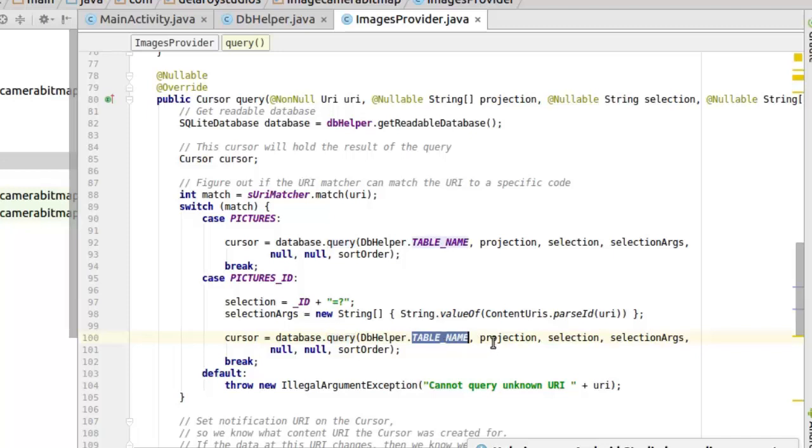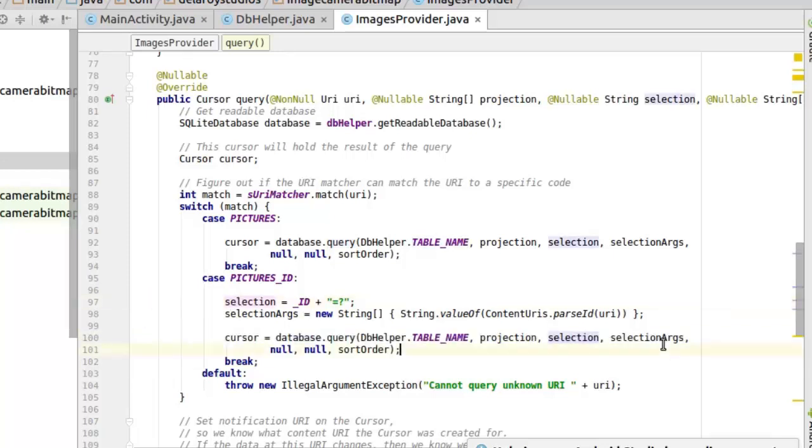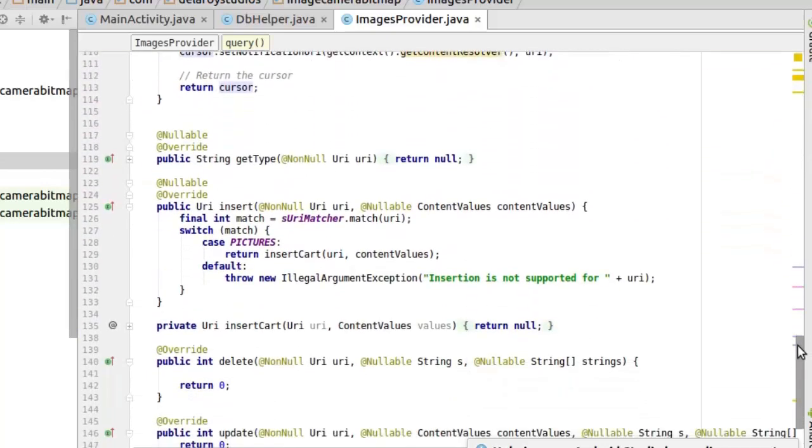This time it takes the table name, the projection. We've created the selection up here, and also the selection argument up there, with the sort order. It passes down to the cursor. So if the URI matcher is pointing to the pictures, it runs the query. If it's pointed to the pictures with ID, it also runs a specific query. So that's what that's doing. So we actually need the query at this point in time. You need to return the cursor.